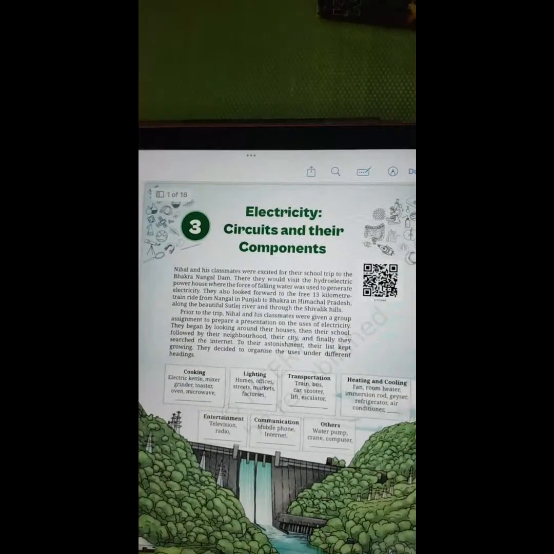So whichever book you are using at your own school for class 7 science, you can do revision with the help of this book. This is the Curiosity Book of Science class 7 prescribed by the CBSE board. So we are done with the reading of chapter 3, class 7 science, and the name of the chapter is electricity circuits and their components.